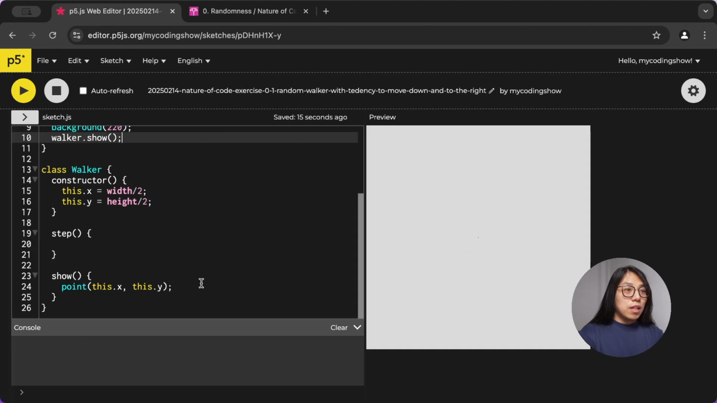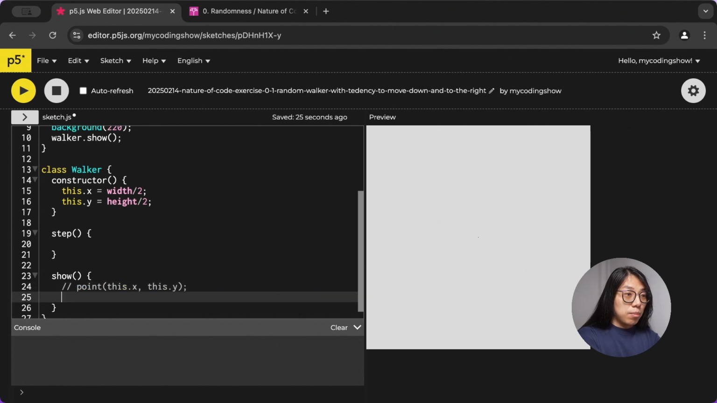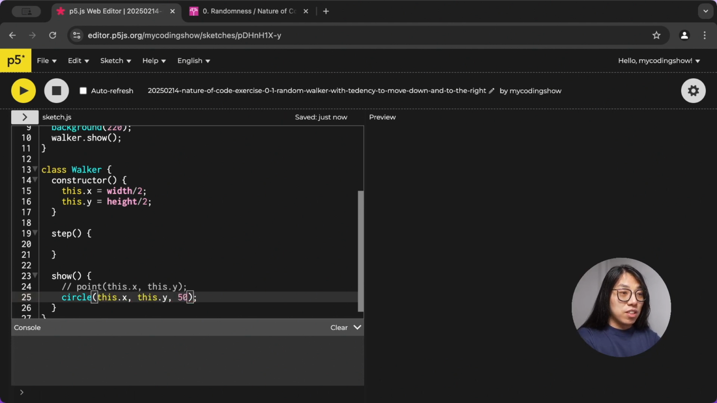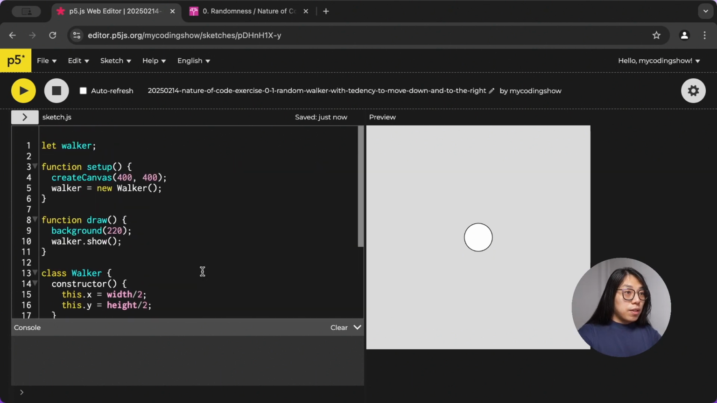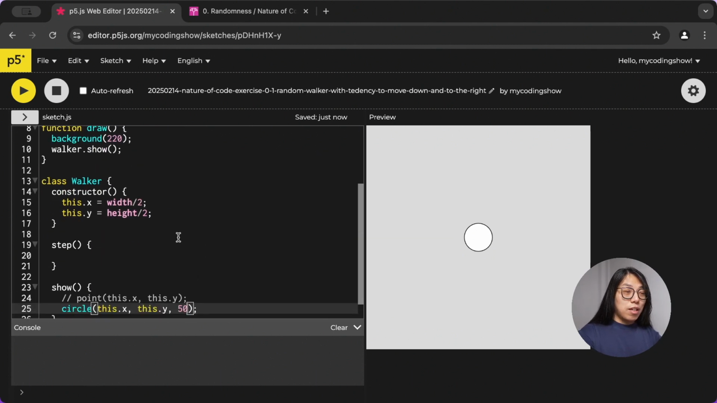And actually, just to make it more visible, just temporarily instead of a dot, I'm going to draw a circle, just so that it's easier to see on whatever screen that you might be using. And I'm going to give it a 50 pixel diameter. So that's where that walker is currently located. And so now we can see the walker. That means everything is going well so far. So now I can focus on the step function.